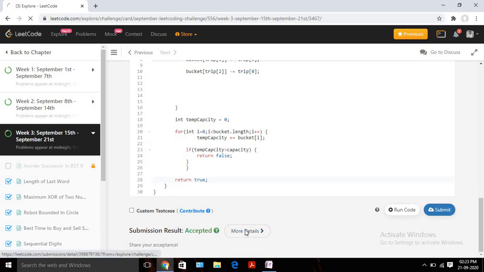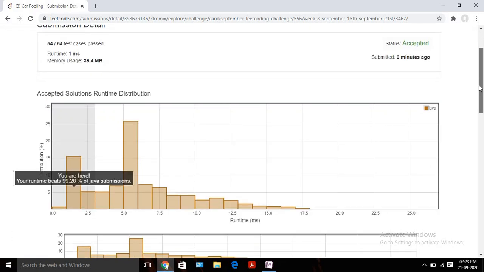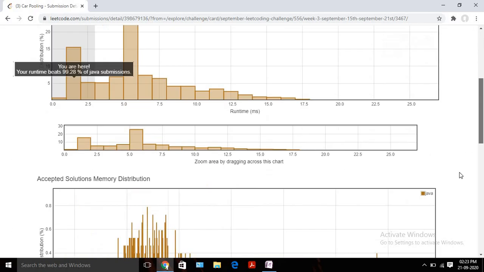Okay, I think our solution is accepted. Let's try to see the running time. Okay, so you can see it's beating 99.28% of Java submissions.